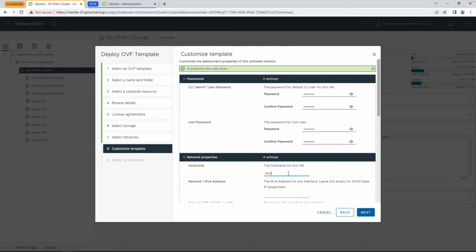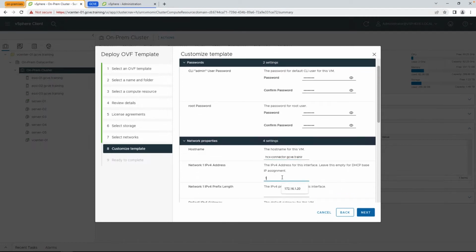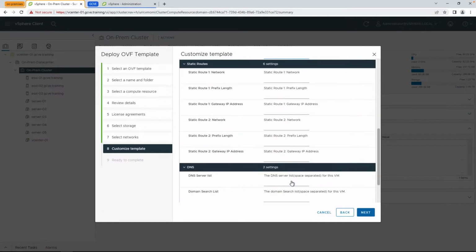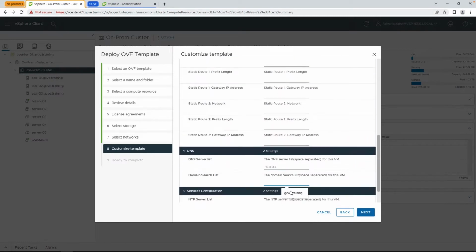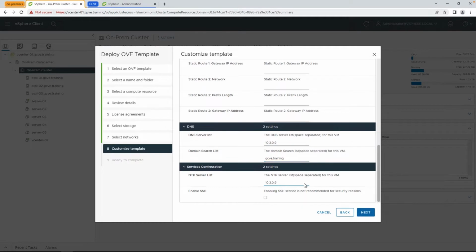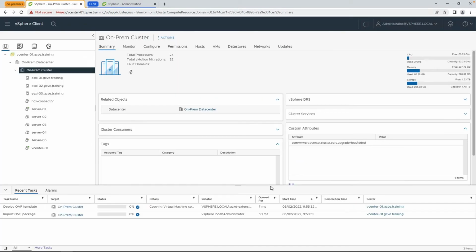And the next thing we're going to do here is fill in the rest of the fields, including the host name, passwords, providing it an IP address, making sure that you put in the domain and DNS information that we're going to leverage, and of course the NTP server.